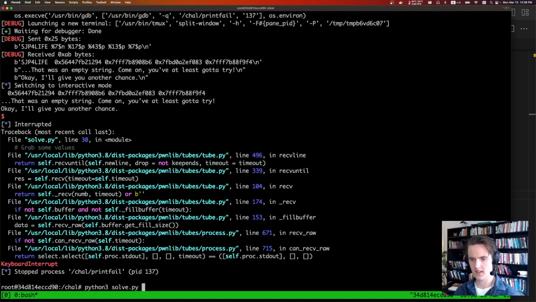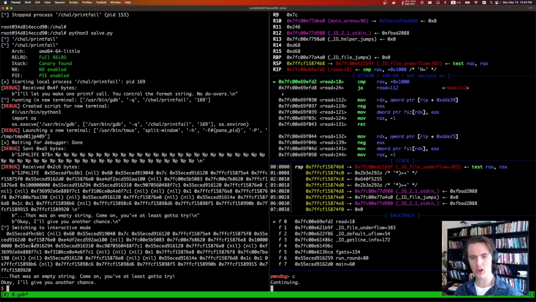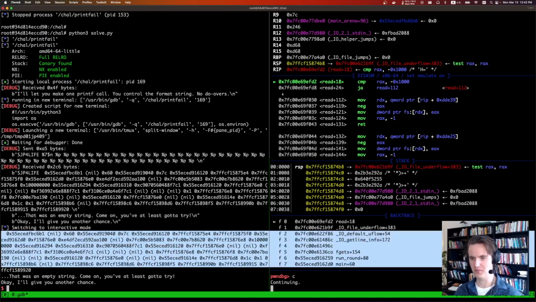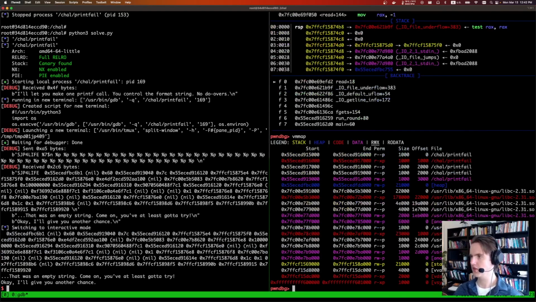So let's python3 solve. We'll continue, and here are our info leaks. A whole bunch of them. It's a beautiful thing. So let's run vmmap. This will show us all the different sections within the binary or within the process. So here is the stack. We can see it has addresses that start with 7ffc, and here's a 7ffc, 7ffc. So we have 2 stack leaks.